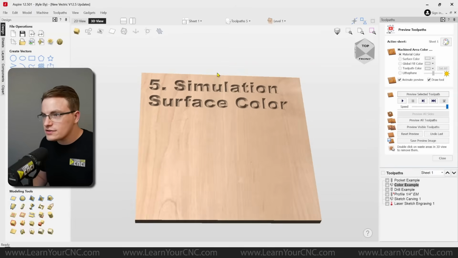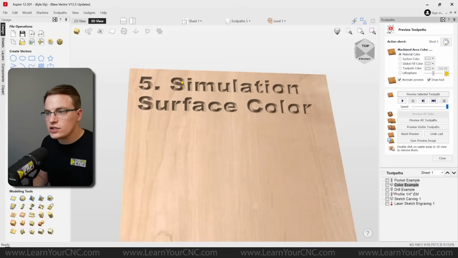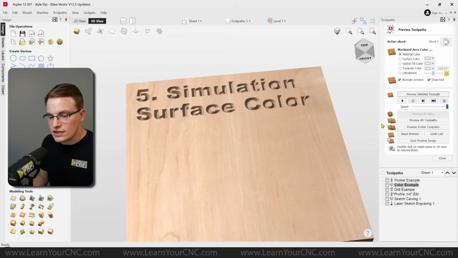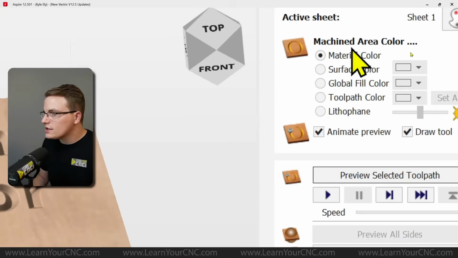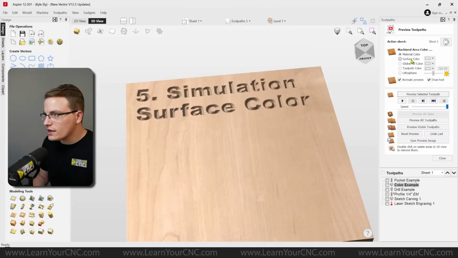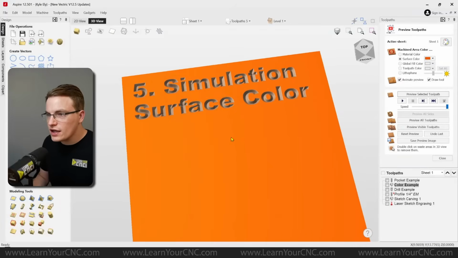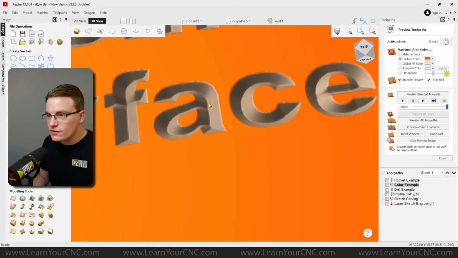In previous versions, you can only change the color of the sheet and the color of the toolpath. You could not change just the surface color. Now we have that ability. You'll see in version 12.5, if we zoom in here, you can see our new option here is called surface color. So if we select that option, you can now change the color of just the surface and it will not change the inside of your cuts.